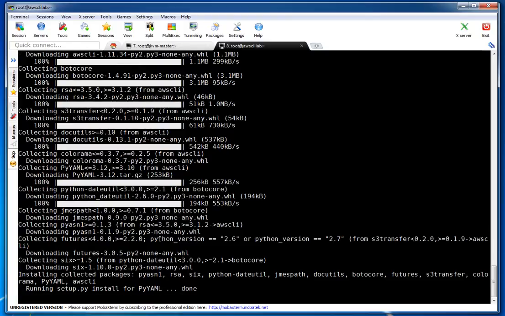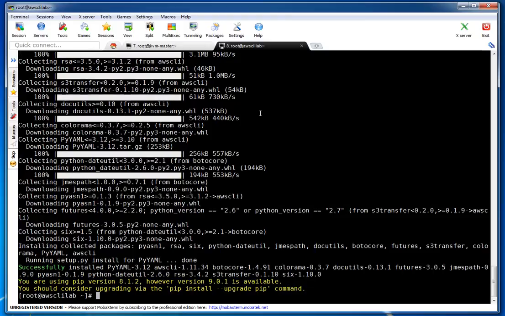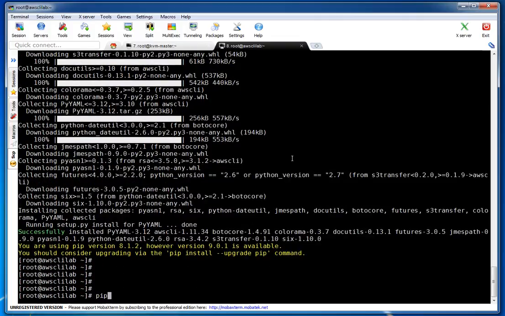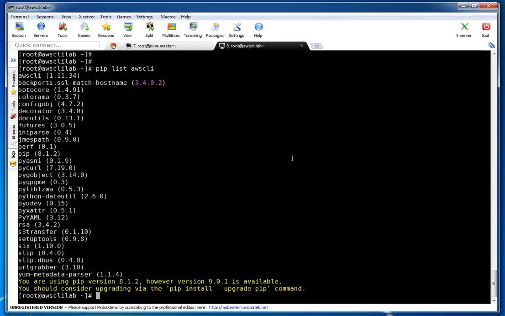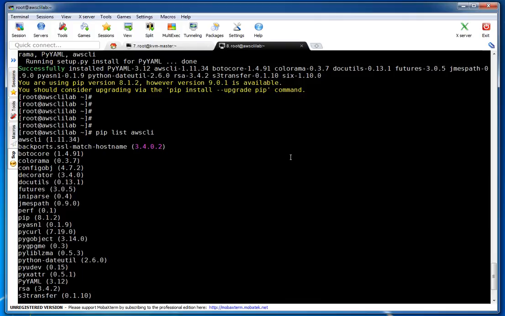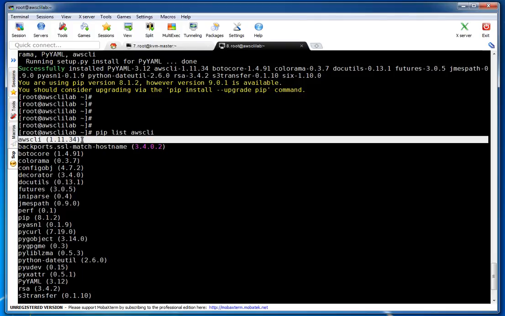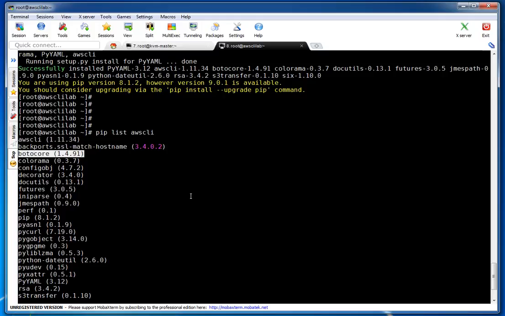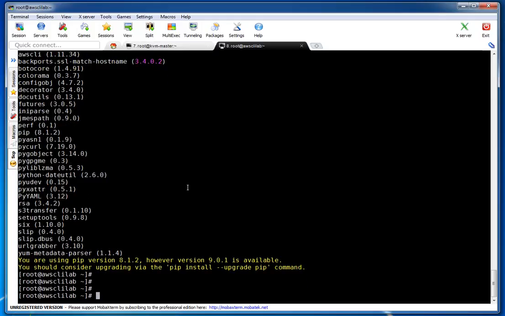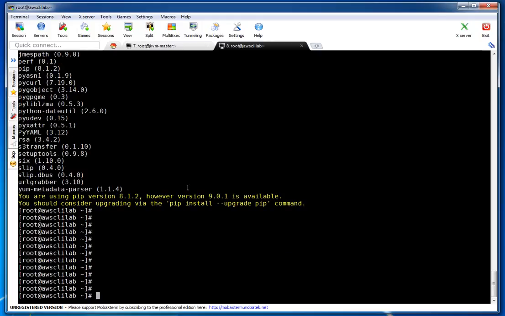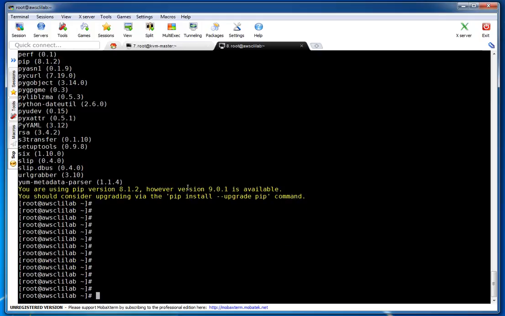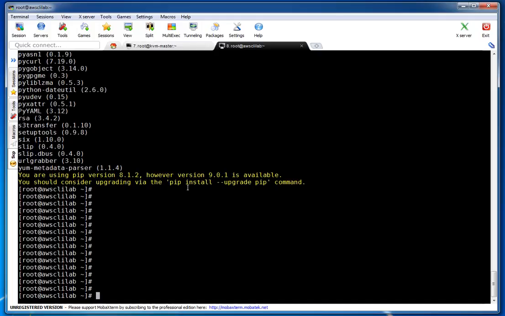So right now it is downloading, all the dependent packages are installing, and if you see, it says successfully finished everything. So let's verify whether it finished successfully or not. I'm running pip list for AWS CLI. Okay, if you see, this is the CLI package which is in the list now. This is BOTOCORE. So we got all the required packages. So friends, that's the way to install Amazon CLI and BOTOCORE. So our installation is finished.